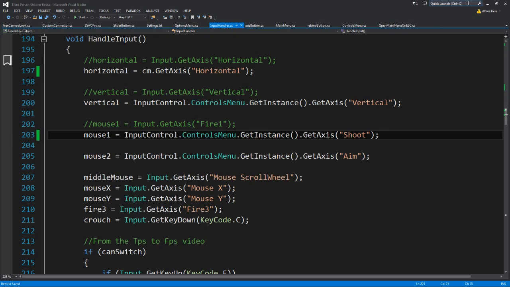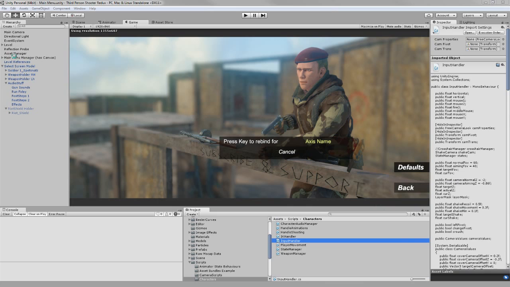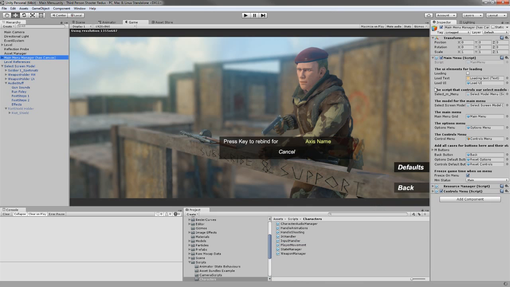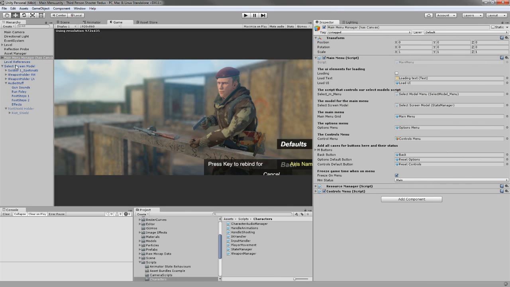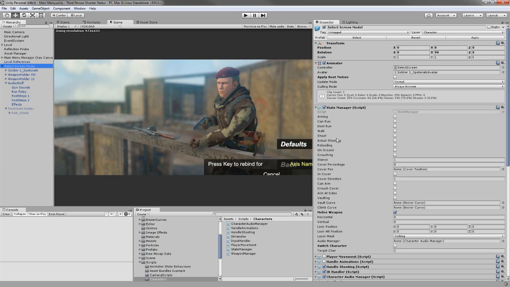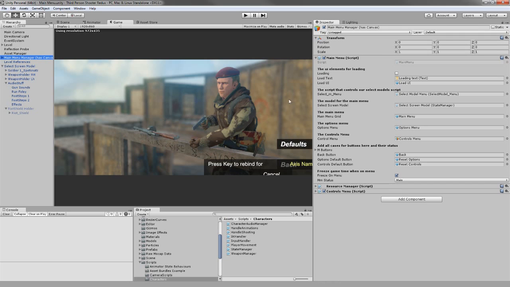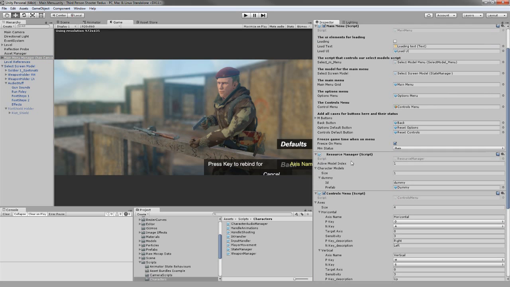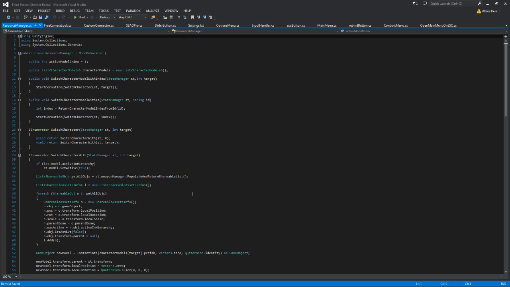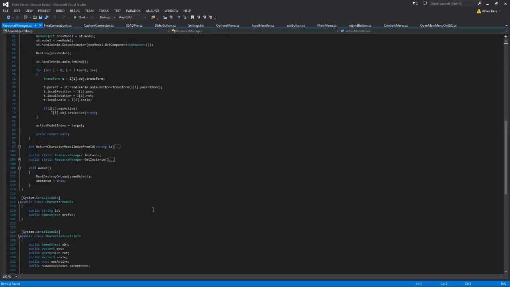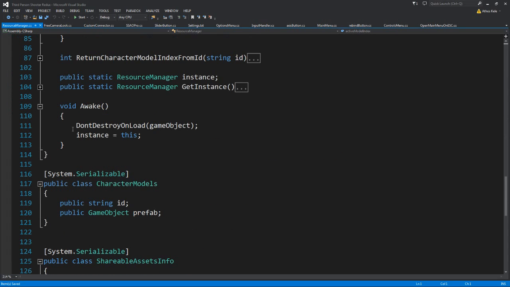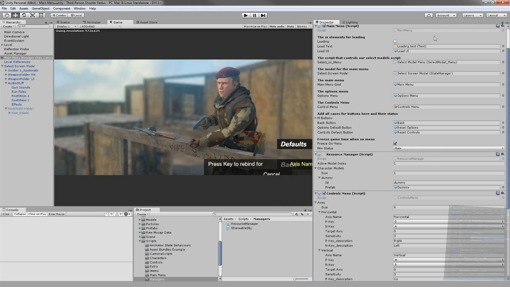But for something, let's add a new control. Let's add a new axis. Let's say we want this one. You see that I have my resource manager, and the resource manager has the don't destroy on load, so I do not need to add this into the main menu for this project.